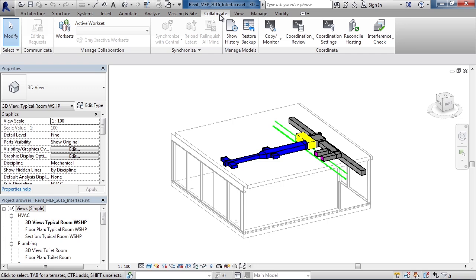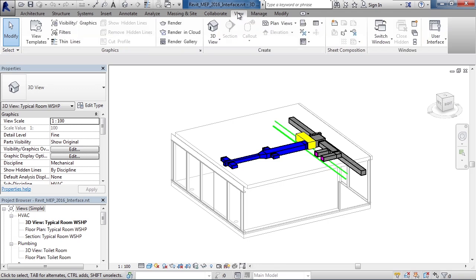But I may be working with two other people, and one of those other people may be using Revit Structure, and the other one may be using Revit Architecture. Well, all three of us want to work on one Revit model, and we want to collaborate. So this tab allows us to set up the collaboration, monitor the collaboration, and track the history of what each person is doing. The tab after that is the View tab.